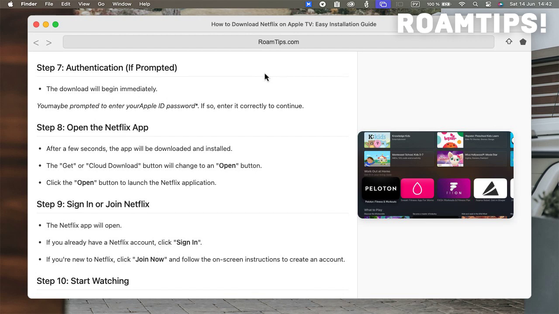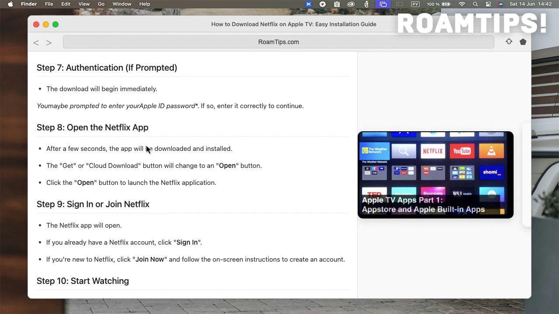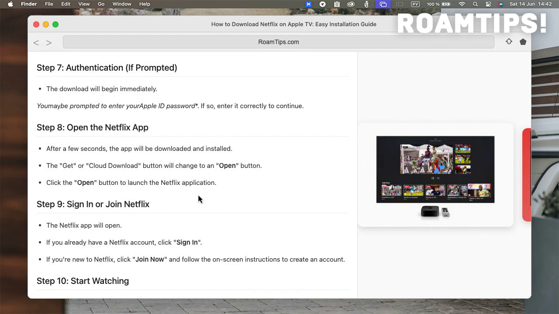Now, if you're new to Netflix, click on Join Now. If you already have an account, like most of us, click on Sign In. Then, just go ahead and sign into your account just like you normally would. And that's it. You can now start watching Netflix on your Apple TV just as you normally would. So that's how you download the Netflix app to your Apple TV.